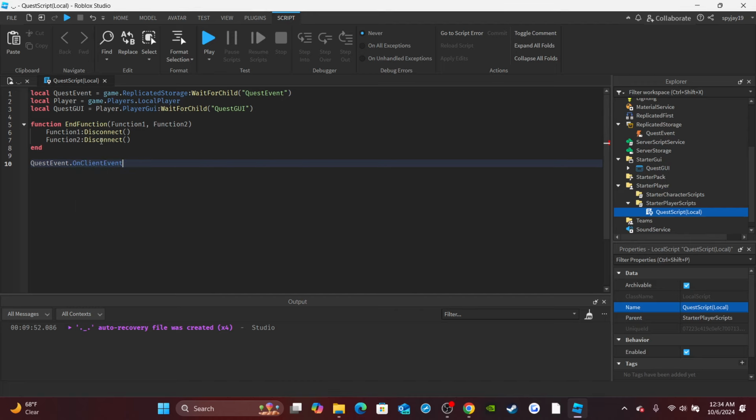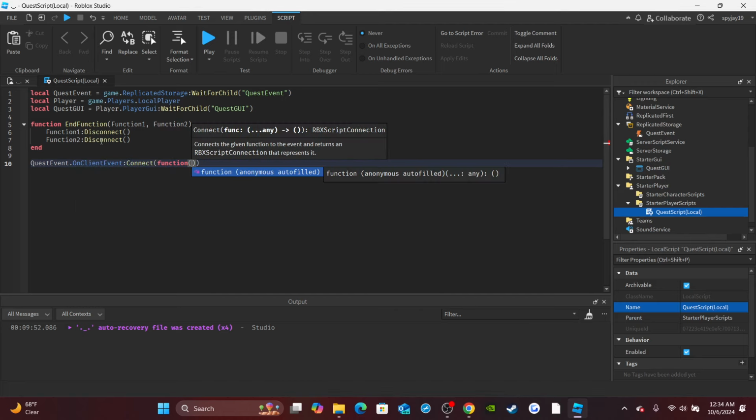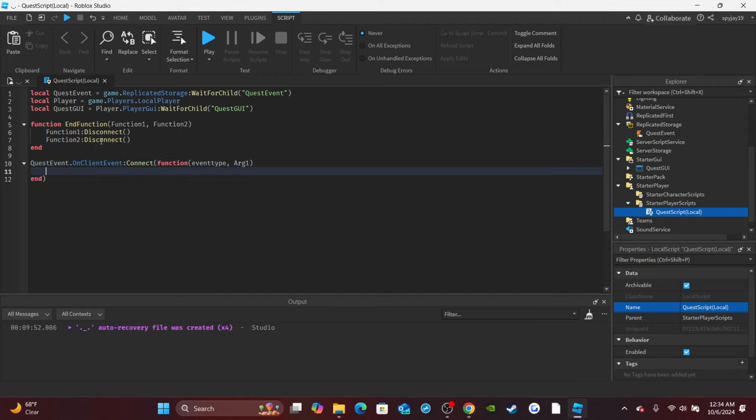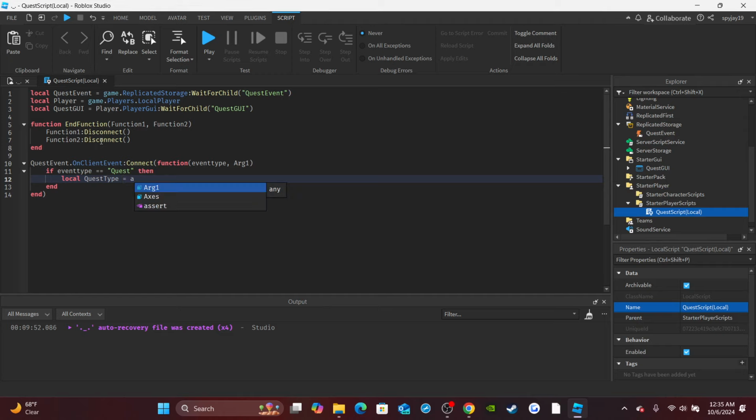So then we're going to say quest event, the OnClientEvent connect function. In parentheses, you're going to put event type, comma, arg1, enter. So then we're going to set up an if statement. If event type is equal to quest, of course, then create a variable. So you're going to say quest type. So quest type is equal to arg1.